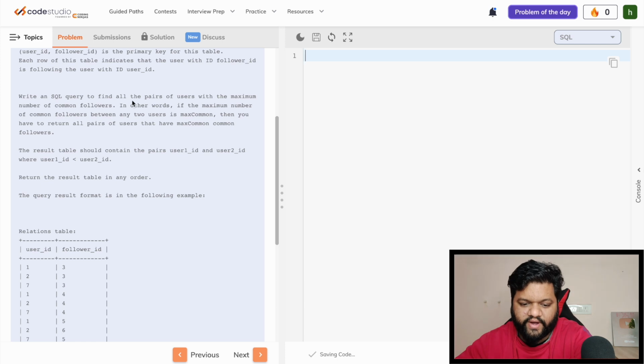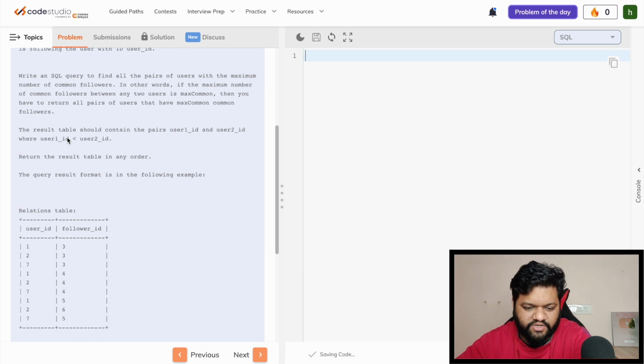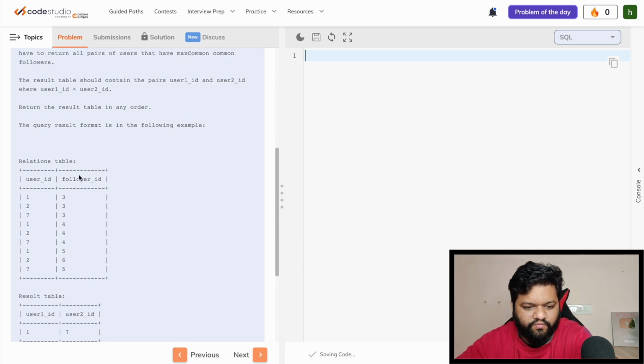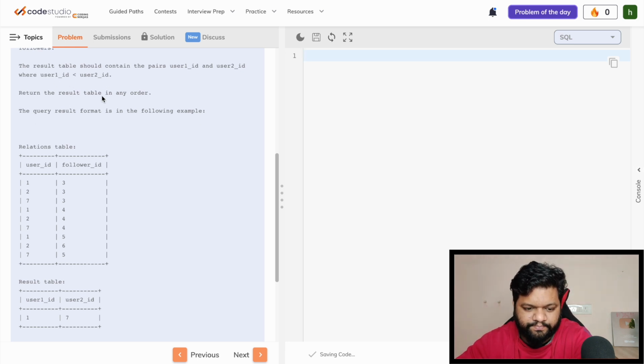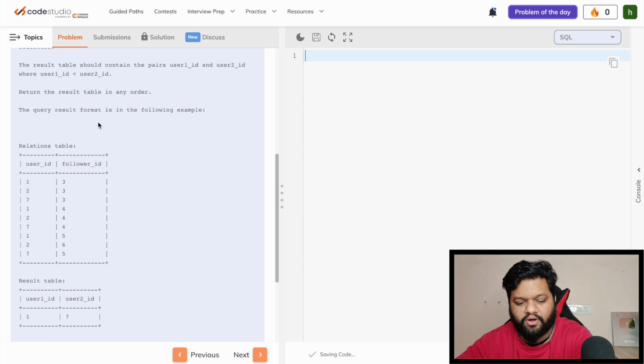We need to write an SQL query to find all the pairs of users with the maximum number of common followers. In other words, if the maximum number of common followers between any two users is max common, then you have to return all pairs of users that have max common number of followers. Pretty much understood. And what should our output look like? The result table should contain the pairs user 1 ID and user 2 ID, where this value will be less than this one. Return the result table in any order.